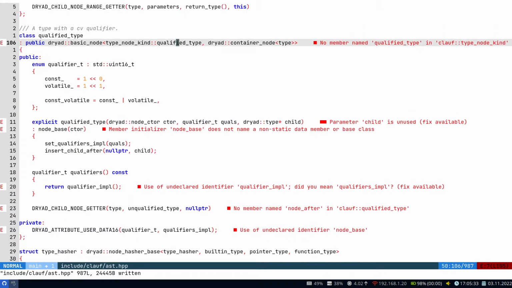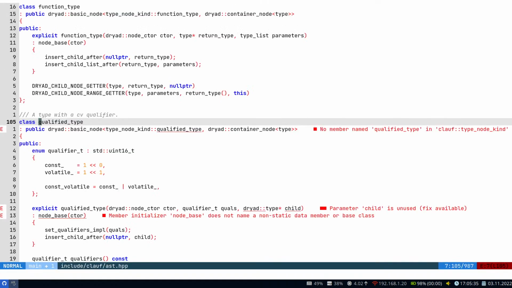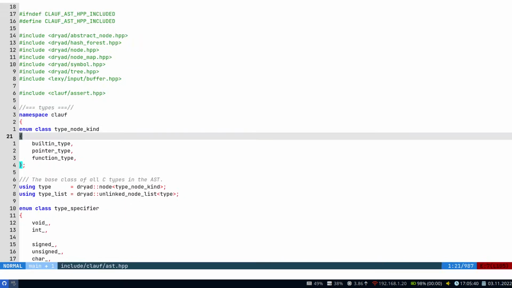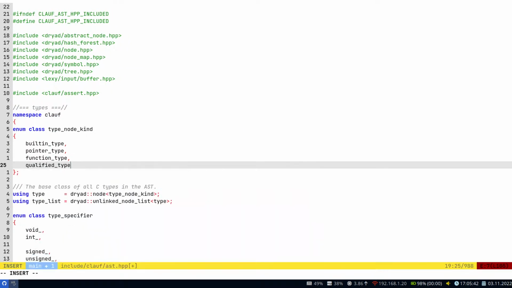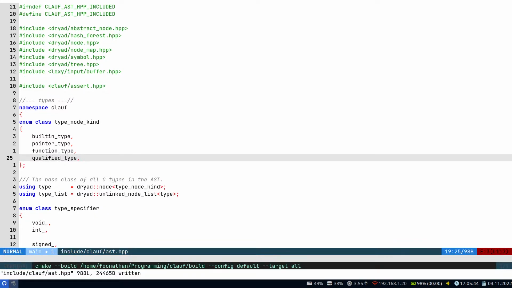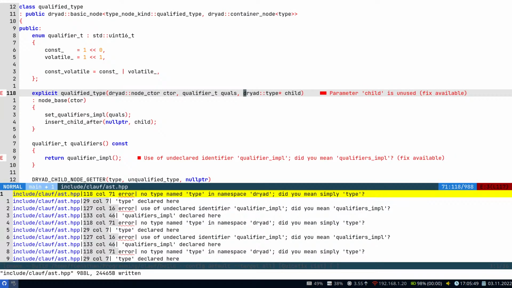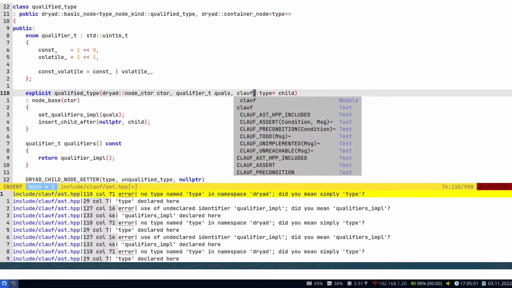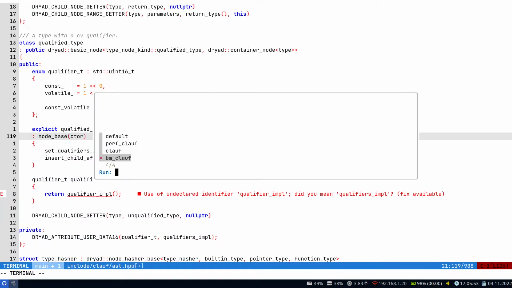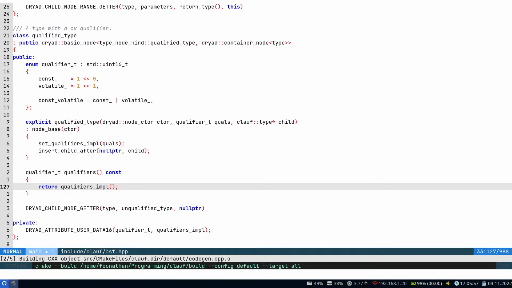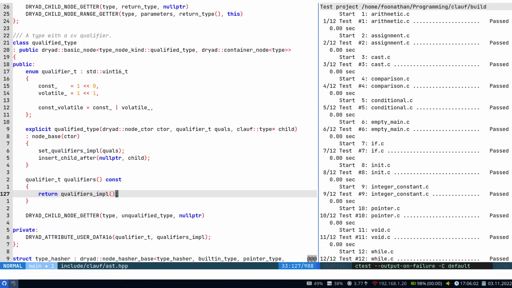And then I need to add the enum. So it's type node kind. We've got qualified type. This is of course this sort of type. And this is plural. Okay, so this compiles.